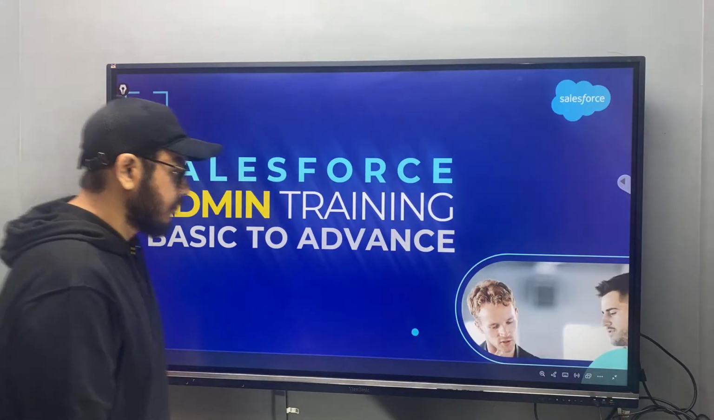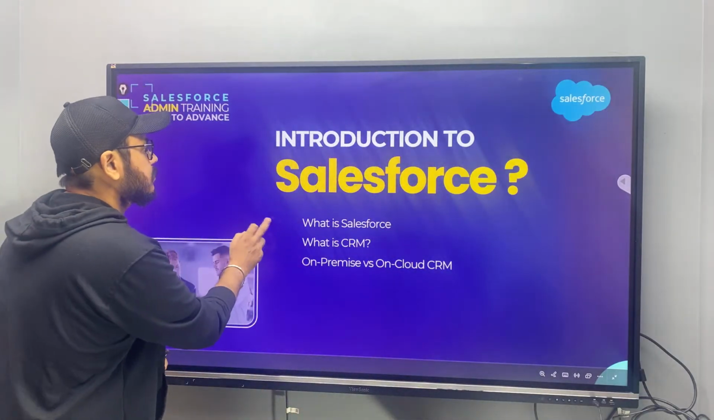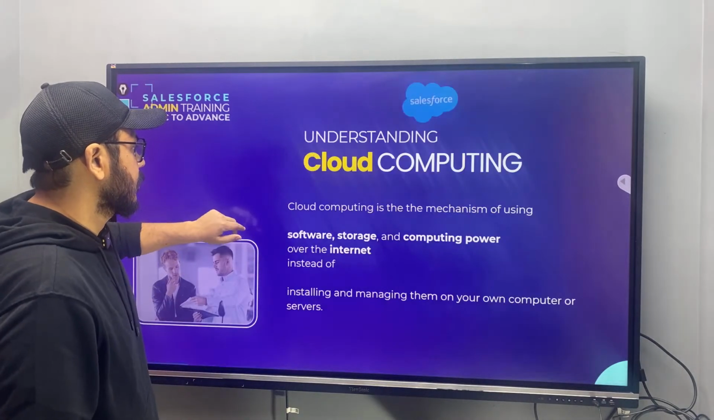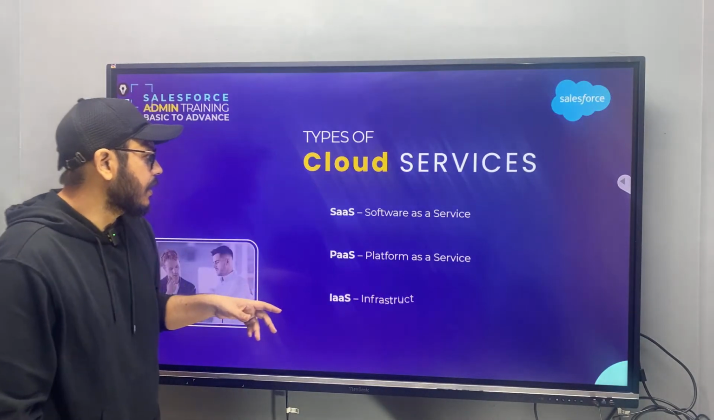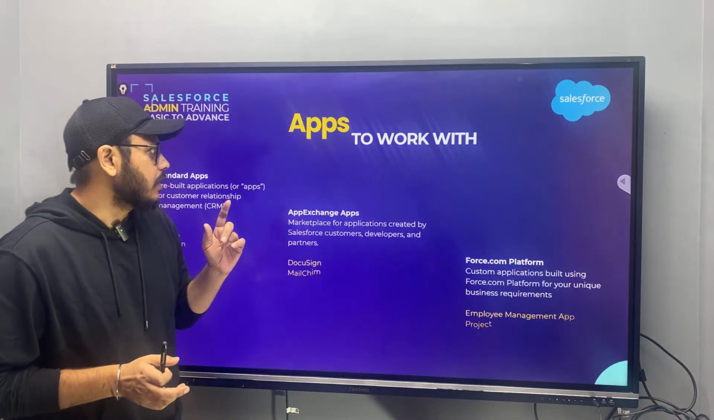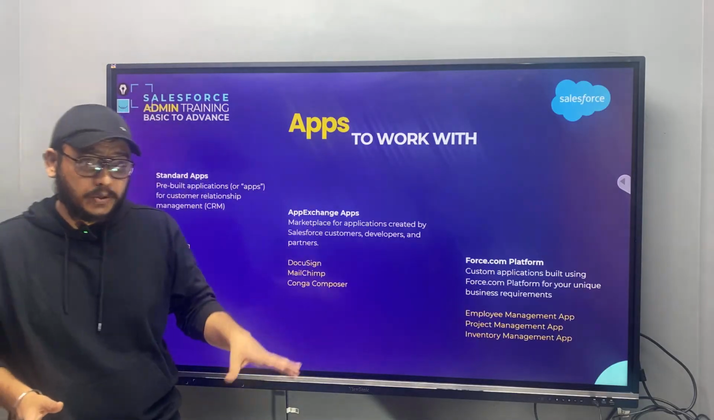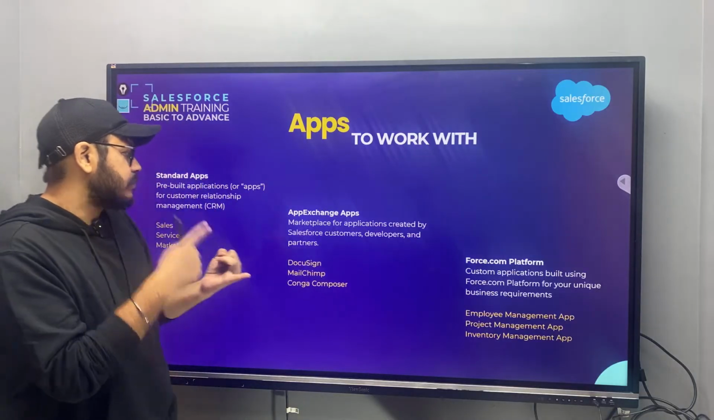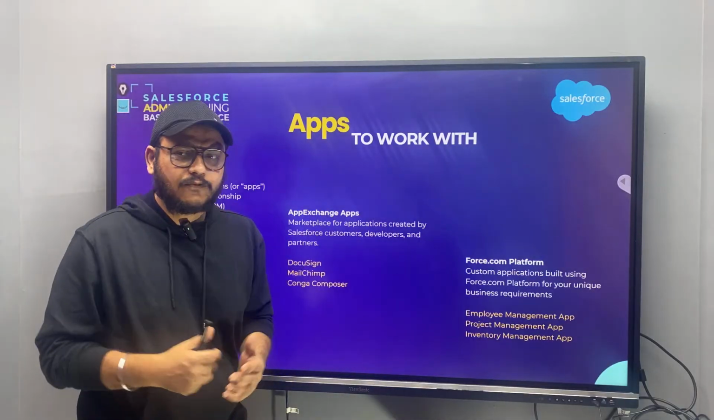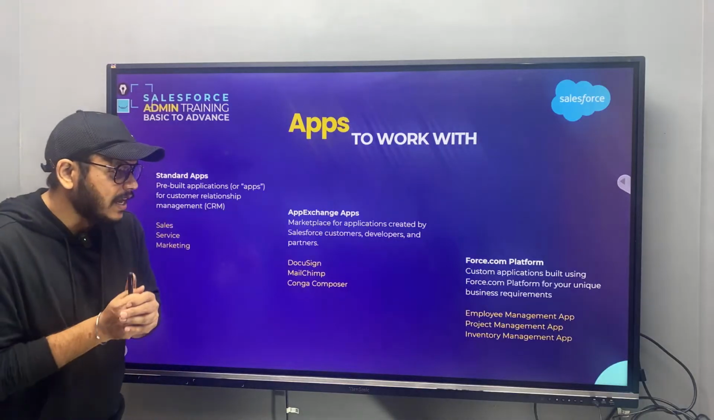Okay, so we have already been talking about Salesforce admin stuff. We have discussed cloud computing, and now we are going to talk about another very important concept, which is the MVC framework. We discussed the different apps available in Salesforce and how you work with them. You have standard apps, AppExchange apps, and you also have the option to build your own apps using the Force.com platform. That part is done, or that is something we have discussed already.